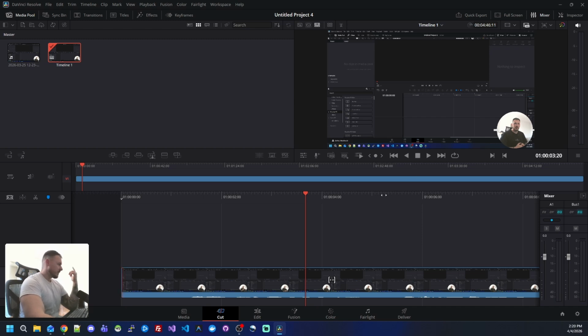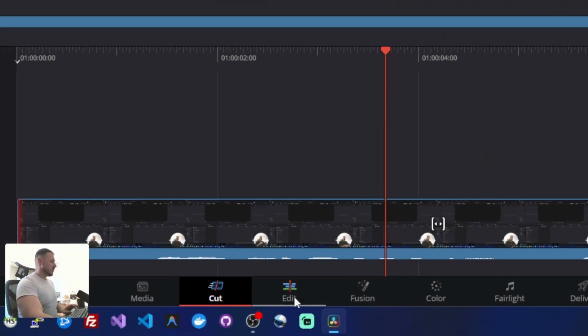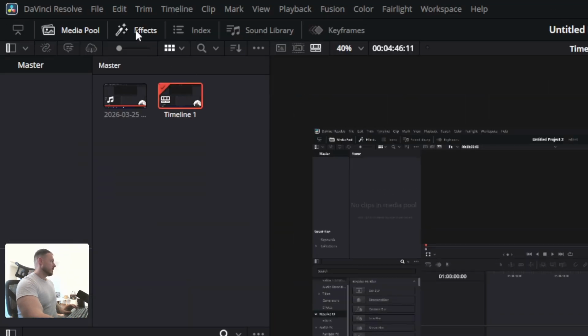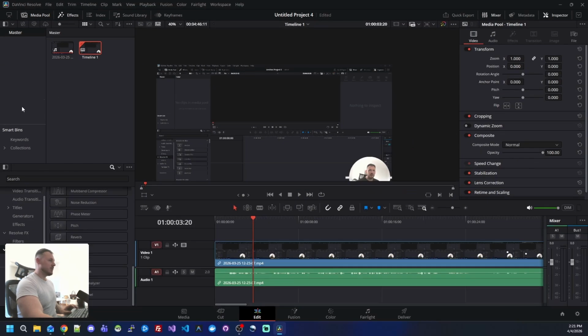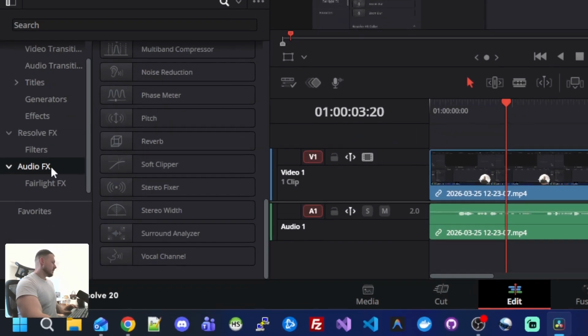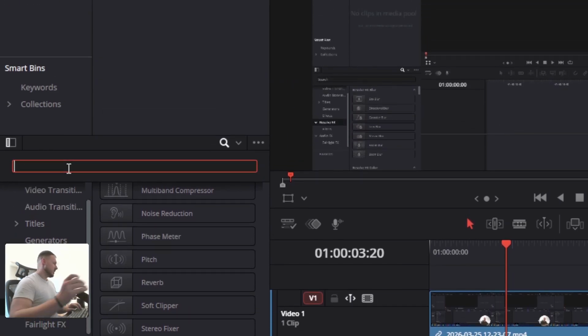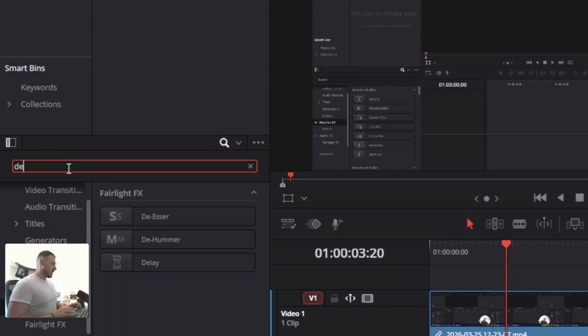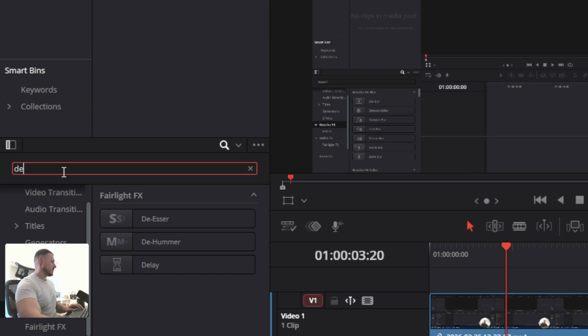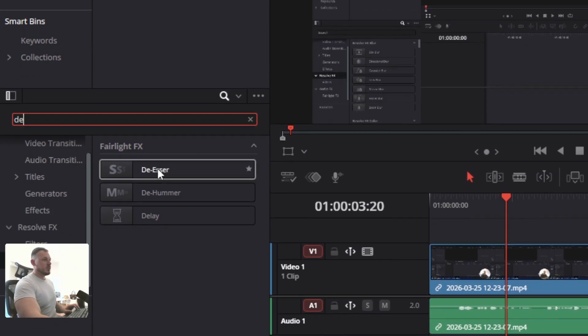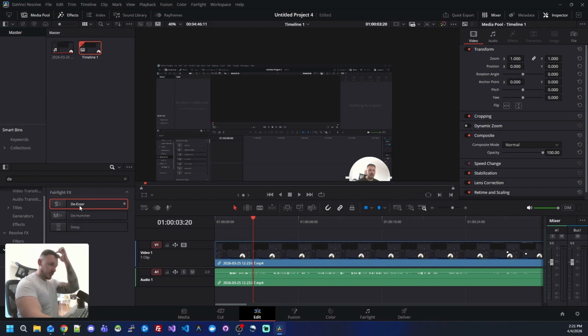And for that, I'm just going to move on to the Edit tab. Make sure the effects window is opened. Then under Audio FX, go to search, let's search for De-Esser. And we have to use this filter.